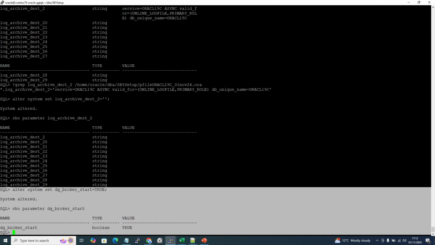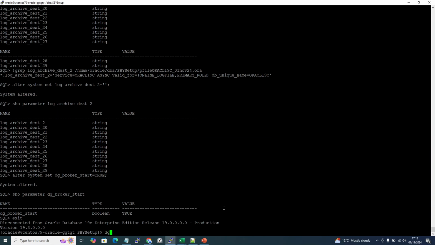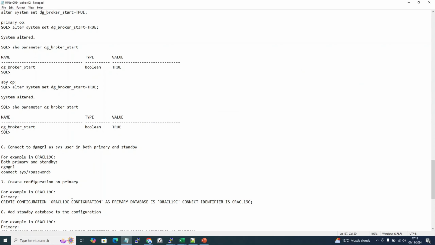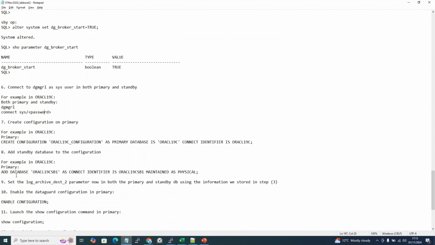Same way we need to do here. And most probably you don't need to connect to both servers. One is enough because we are going to create and add standby configuration only. So let's create the configuration.